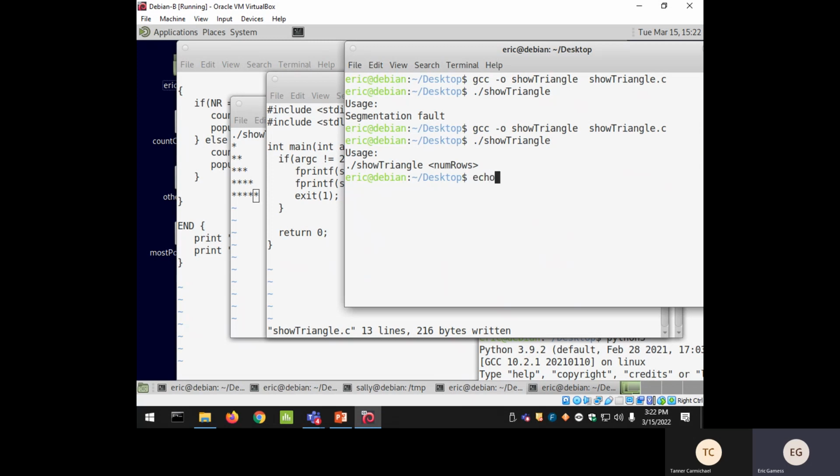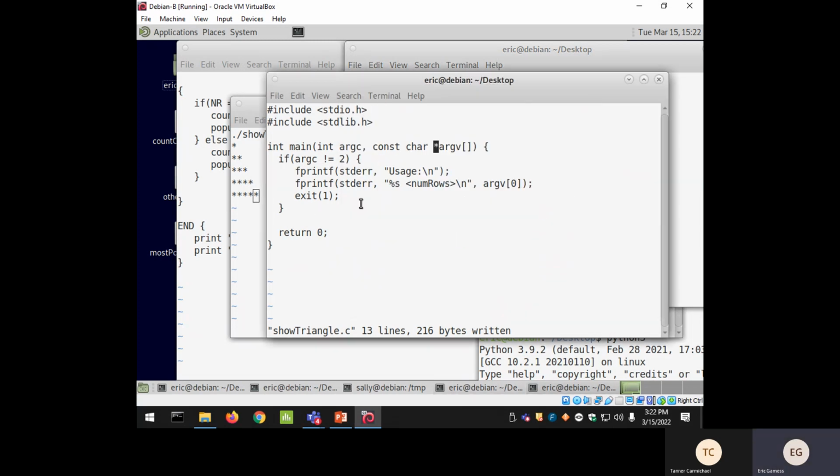And of course, if I look at the error status, it has to be 1 because I exit with 1. Now, if I put the number of rows, the error status should be 0. It is 0 because I return 0. Okay, that's fine. Now, let's do our triangle.